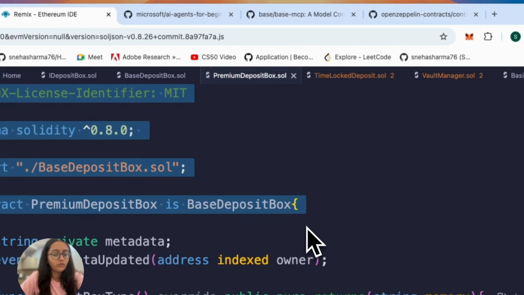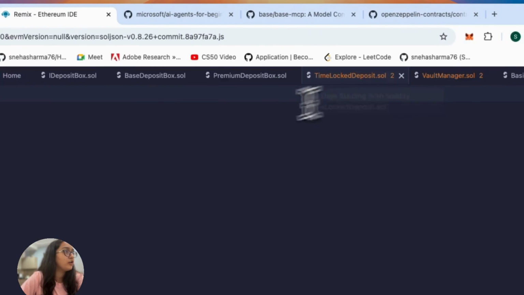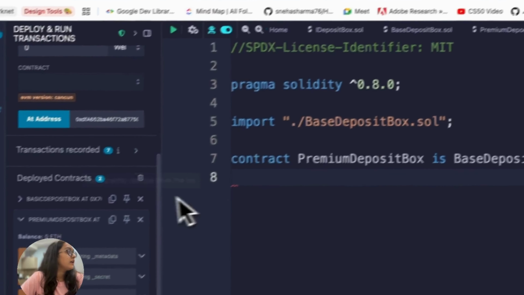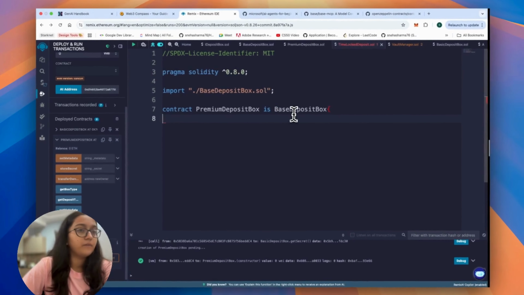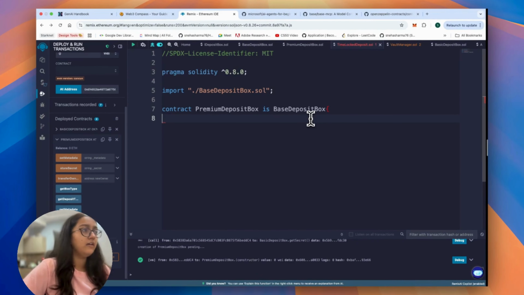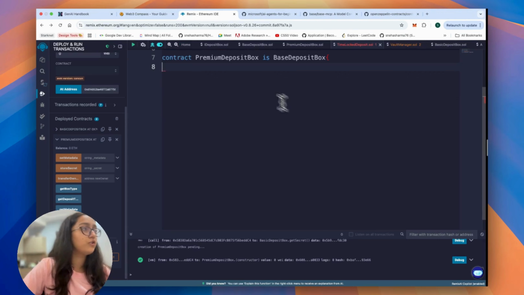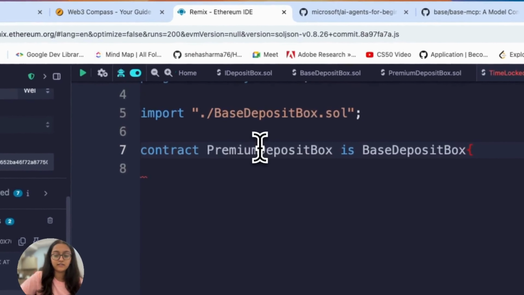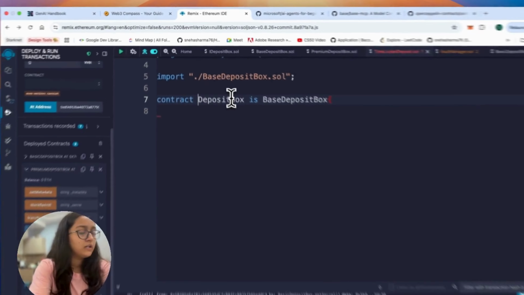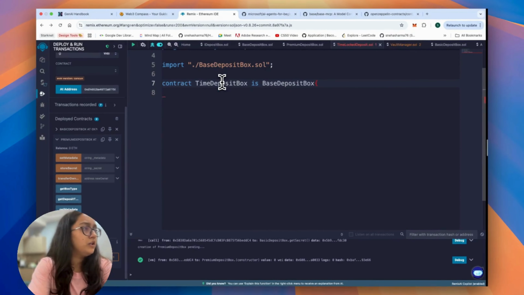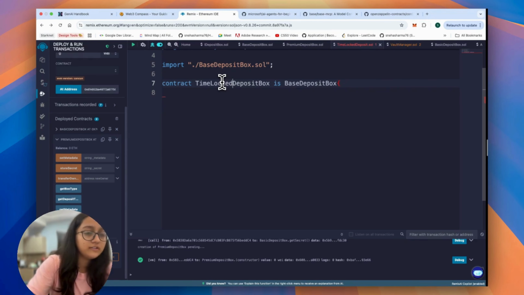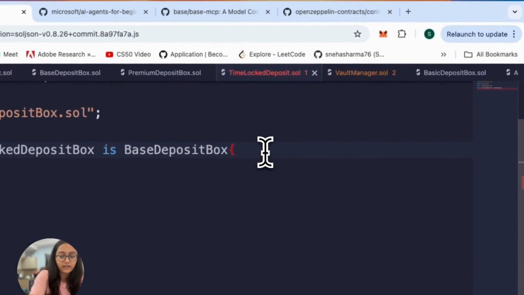Okay, so we're saying time-locked deposit. Everything remains the same. We have to import the BaseDepositBox.sol. Here we have to make it as TimeLockedDepositBox is BaseDeposit, right?